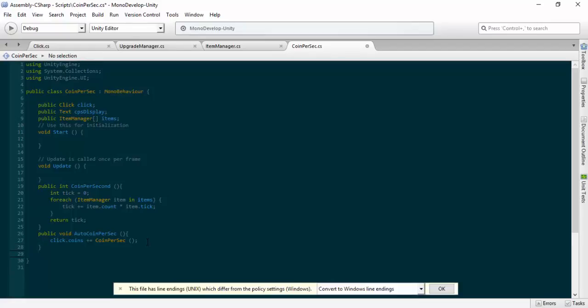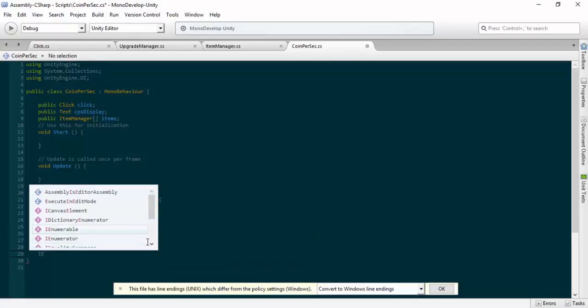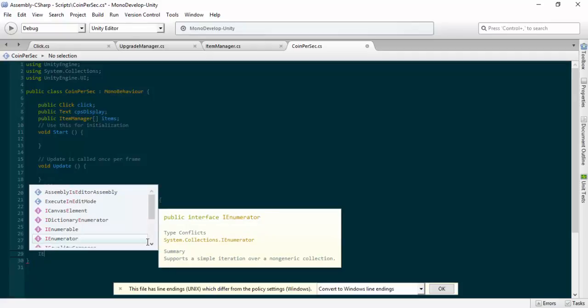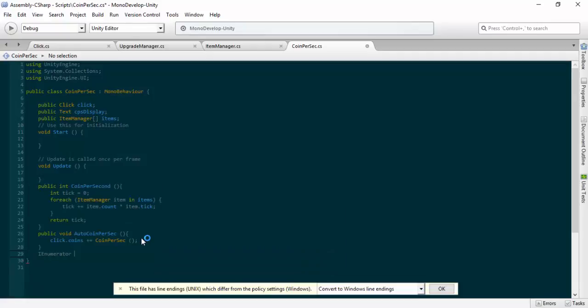So then this is where we want to start with our coroutine. It supports a simple iteration over a non-generic collection. So if that makes sense, you're like, great. If not, I'll explain as we go along. So call this one our auto tick because it's our automatic. This is why I call them automatic stuff, because we're increasing our value per tick automatically. We're not clicking on something constantly to get the value this time. It's happening automatically. So that's why I might call these the automatic upgrades.